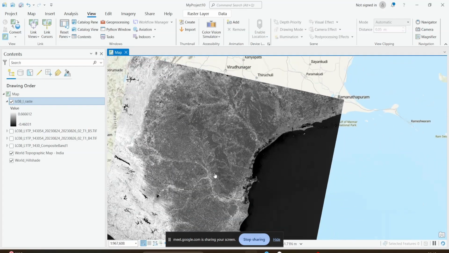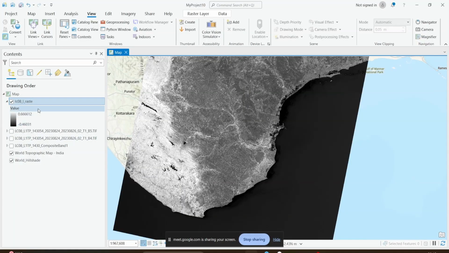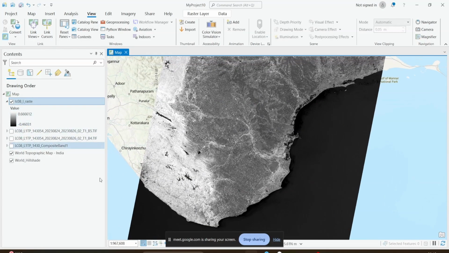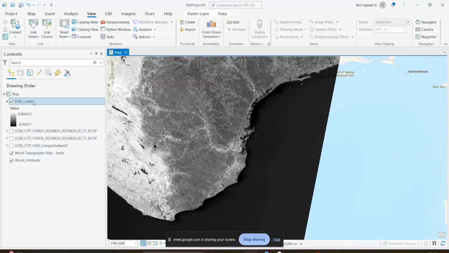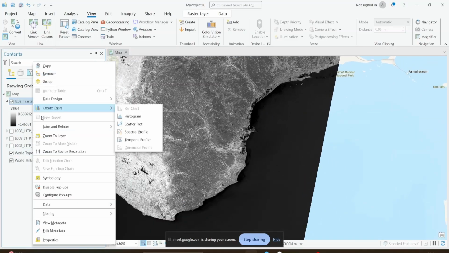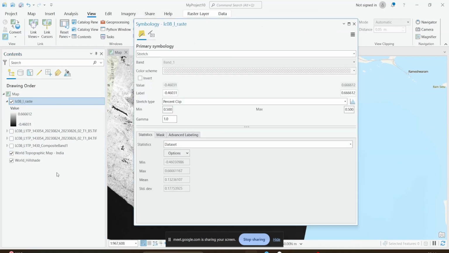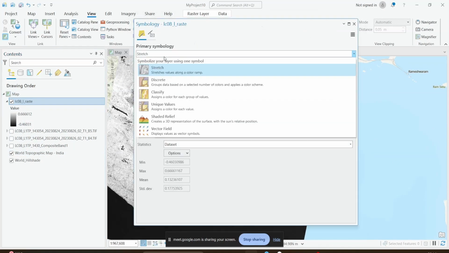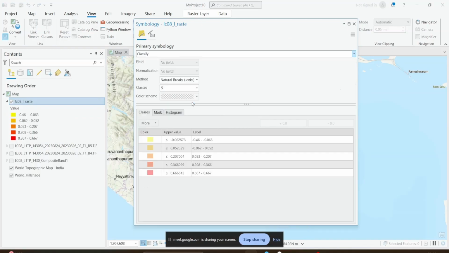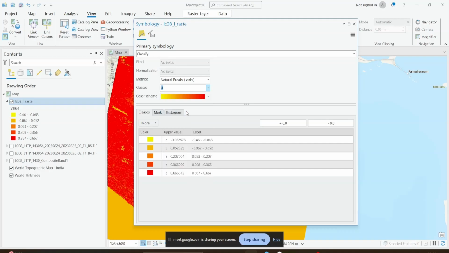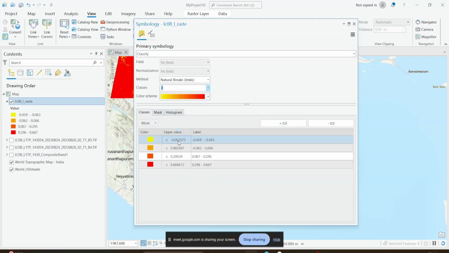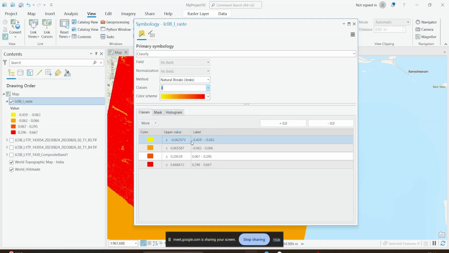So the lighter, higher values will be really good vegetation, and the darker values will be really bad vegetation or no vegetation at all. Okay, so if you want to change the symbology of this, you can do that also. Instead of stretching, I can do classify, right? I can give something like 4 classes.